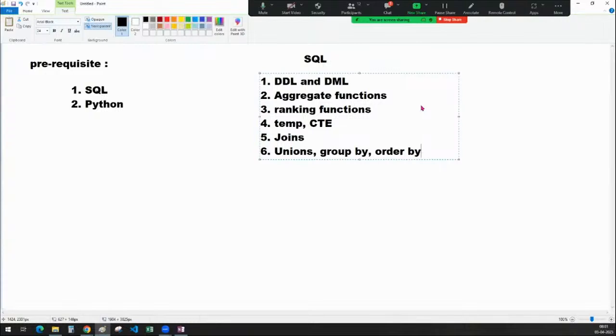If you are focusing on these things, that is enough. In aggregate functions: min, max, count, all of those things. Ranking: row number, dense rank, rank functions. Then temp tables, CTE, and joins; at least inner join, left join, right join. That is enough. Unions, union and union all. Group by, order by. I believe this is enough for SQL, guys. If I remember anything, I will tell you.